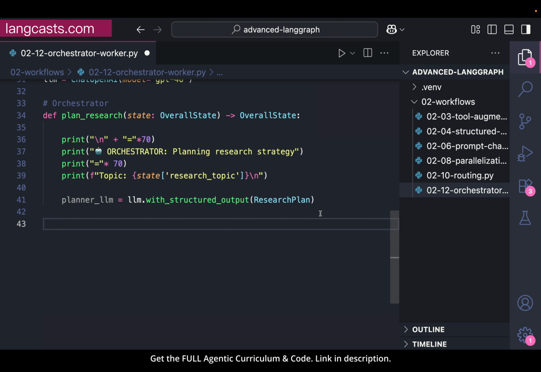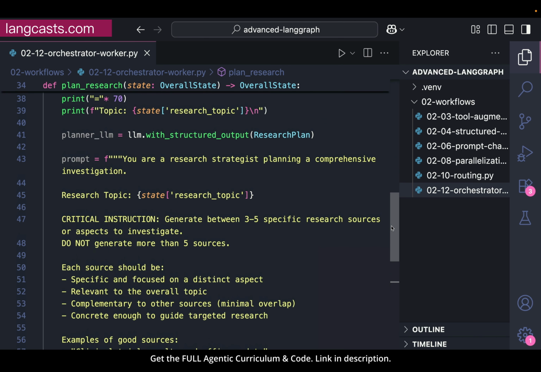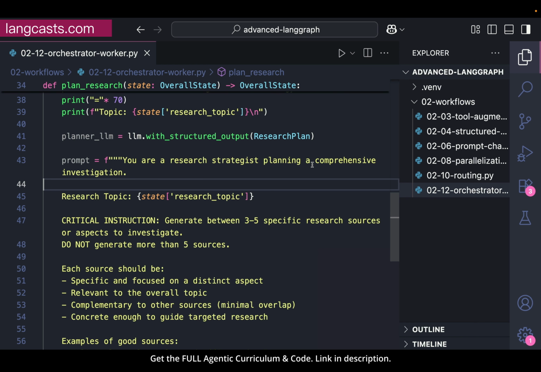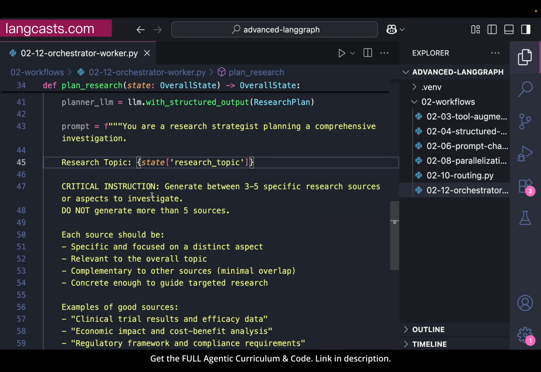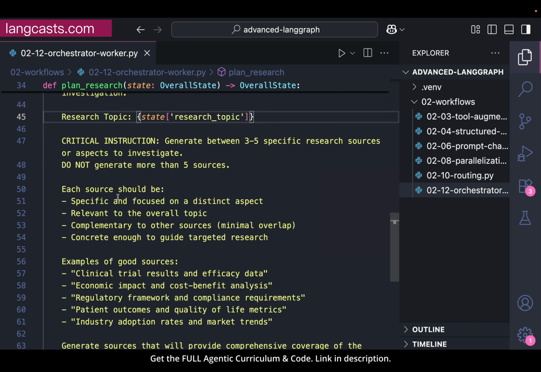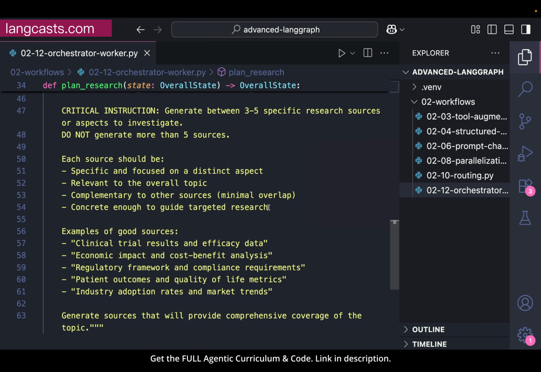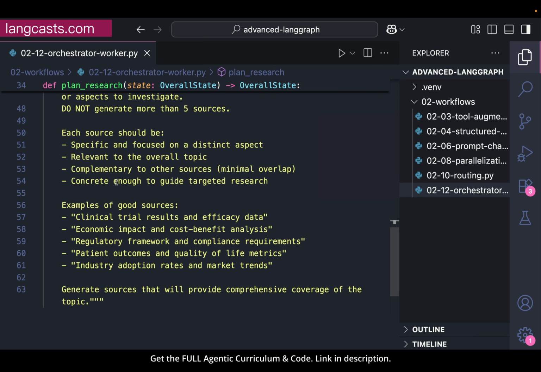The prompt is a bit lengthy, so I'm going to bring it in and explain. But you can find it in the project files, in the GitHub repo for this course, and you can play around with it. So I'll just paste the prompt here. Now this prompt says you are a research strategist planning a comprehensive investigation. The research topic is this, which we are getting from state. Critical instruction: generate between 3 to 5 specific research sources or aspects to investigate. Do not generate more than 5 sources. Each source should be specific and focused on a distinct aspect, relevant to the overall topic, complementary to other sources, with minimal overlap. We don't want duplicating sections or being repetitive.